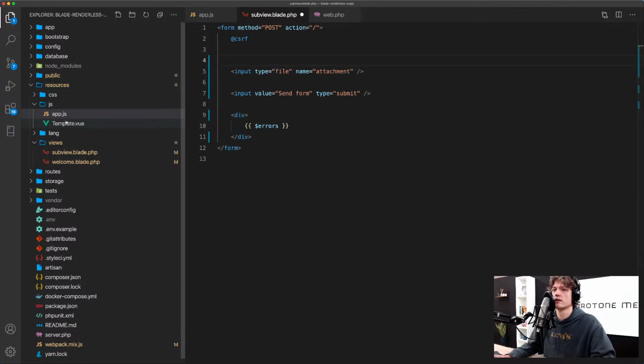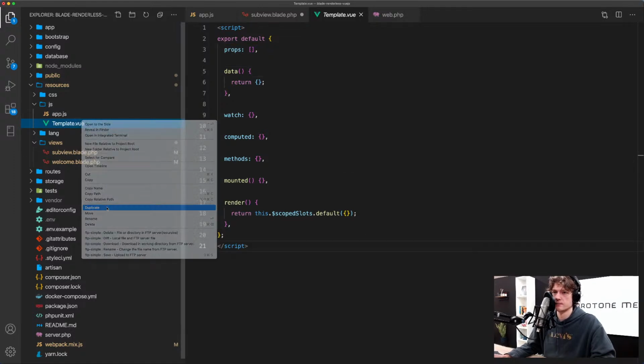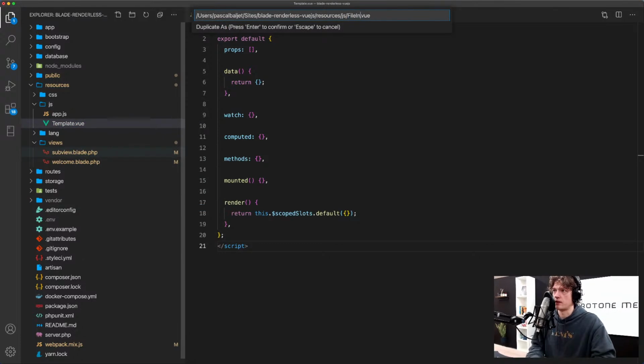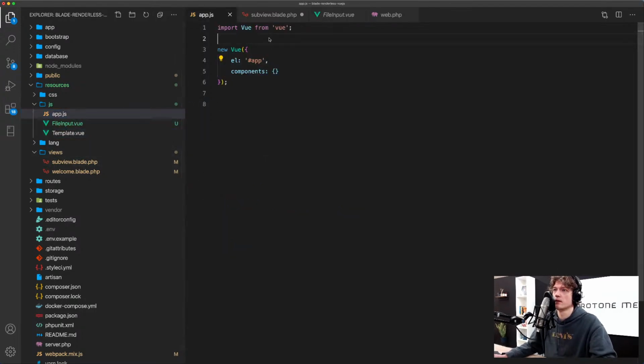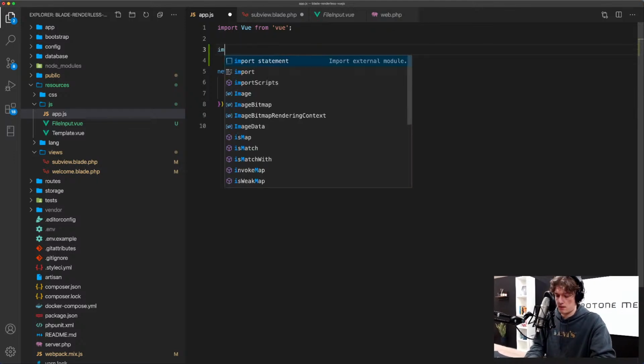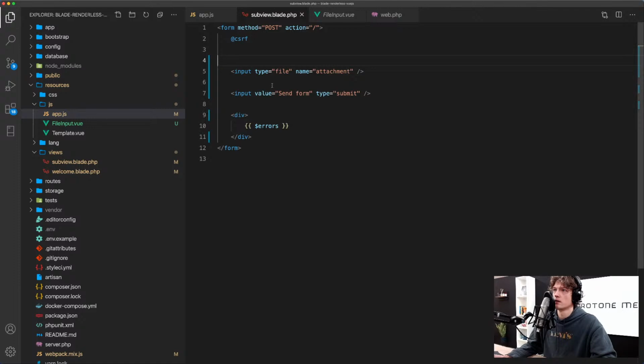So let's start. I've got a template, which I'm gonna duplicate, and I will call this one file input. And then in the app.js file, we need to import it. So import file input from file input.vue, and we're gonna give it to the components property, this one.